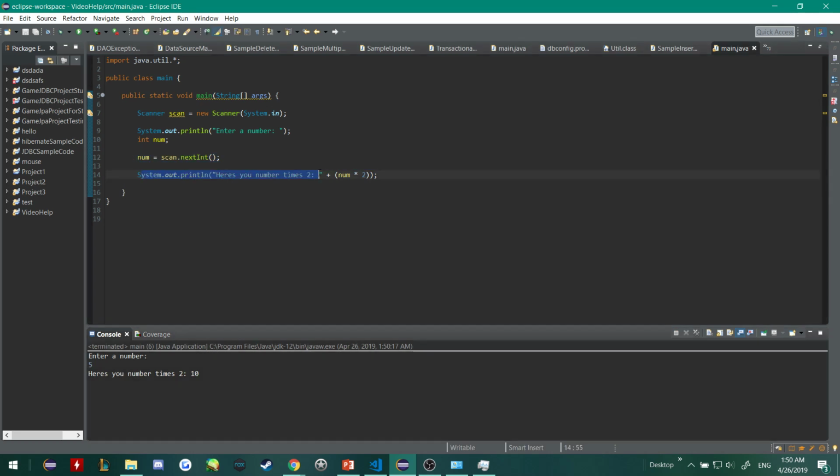Here is your number times 2. We set num equal to what we typed, which is 5, and we do System.out.println, here's your number right here, and we have our number, which we inputted, times 2, which is 10. So this is 10, and as you can see, this is also 10.